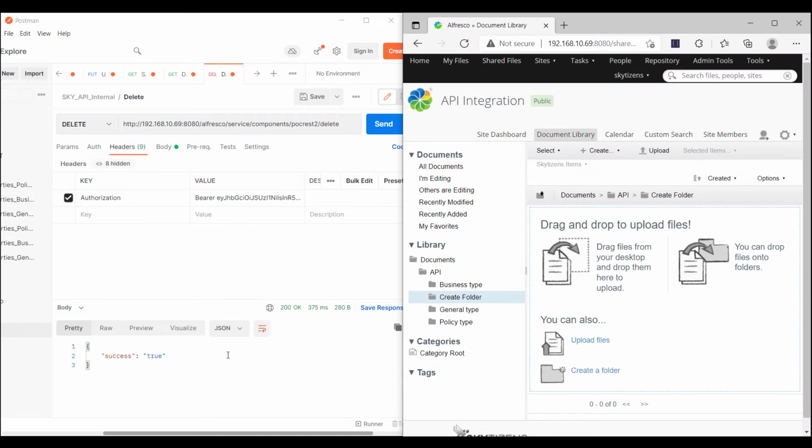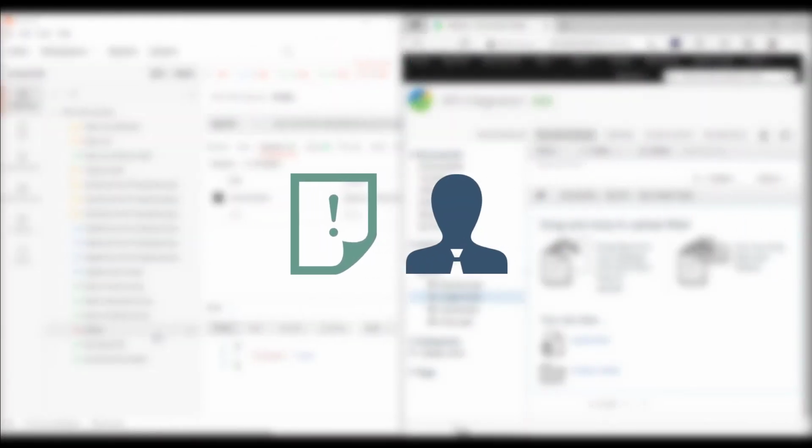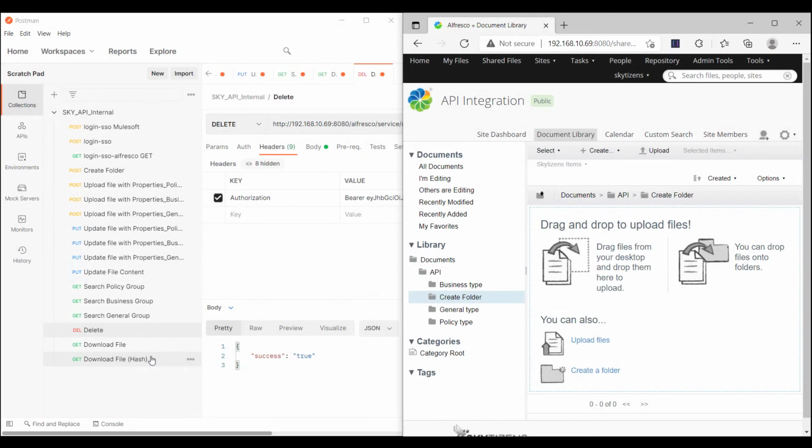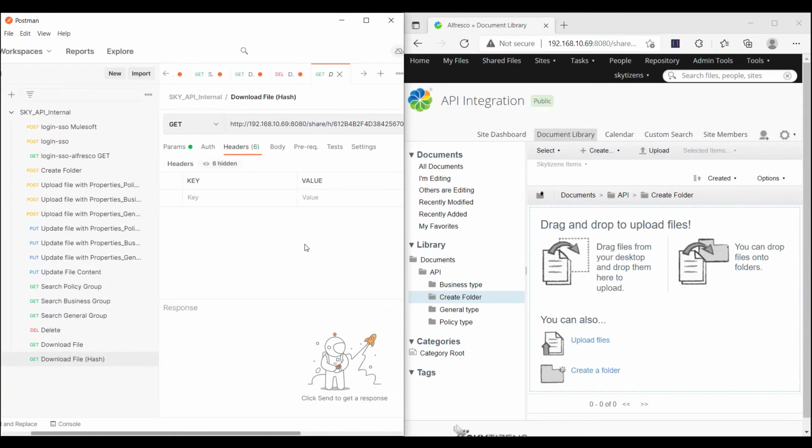Last but not least, in case we wish to share our confidential file with any third party outside of our organization, in a very limited time, HID is one of the safest ways to go, and our API integration also supports it. That's it for today.